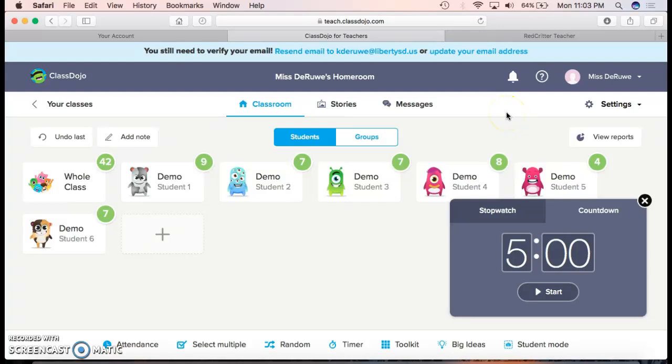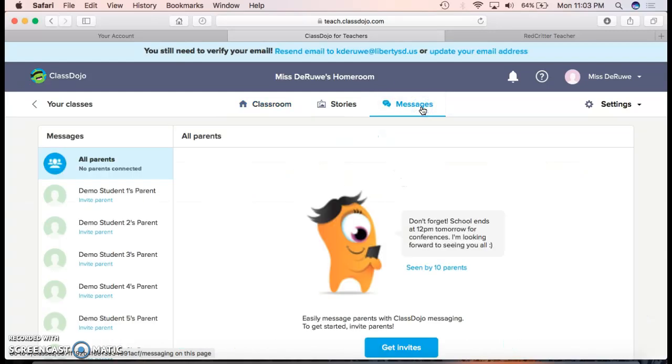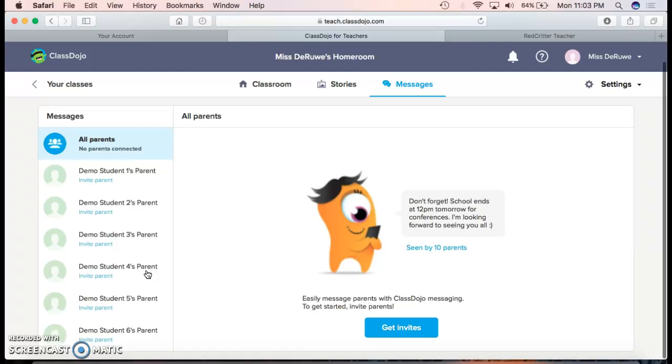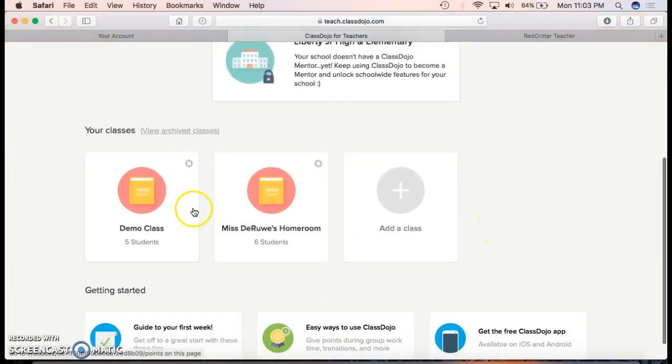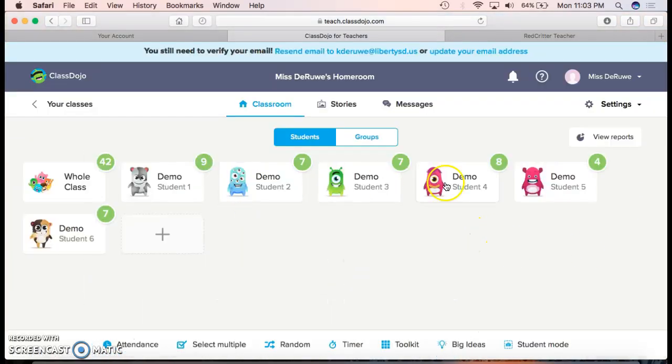What I really like about this program is that you can communicate with parents as well. So when you start Class Dojo, you'd invite parents to join so that they can watch how their student is doing throughout the day or week or however often they want to check it. You can send out messages to them. You can send them pictures of what their students are doing. Lots of different ways to communicate with them. Oops, I went back to the classroom. So that's kind of Class Dojo.